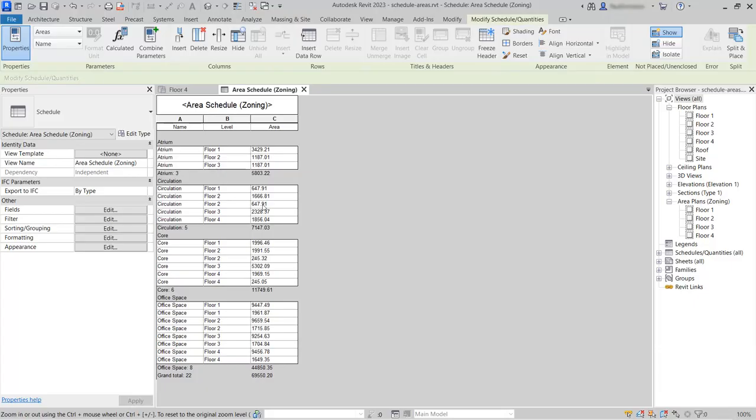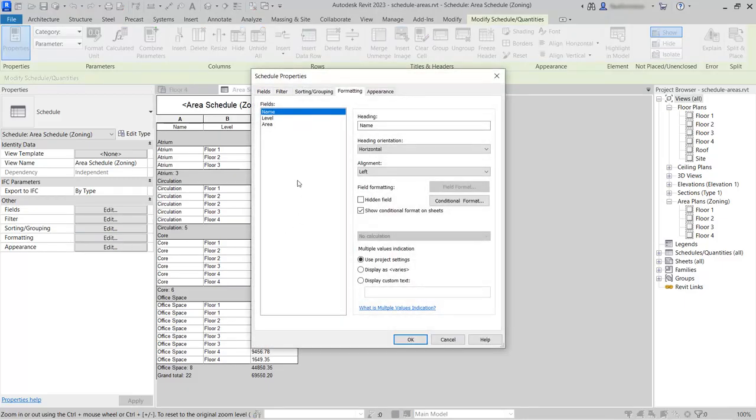Looking at the area column, we can see it's there to 2 decimal places, and we'll make a change to this so that it rounds to the nearest square foot. So from the properties palette, on the other panel here, we'll click the edit button next to formatting, and then we'll select the area field. And on the right here, we'll click to edit the field format.